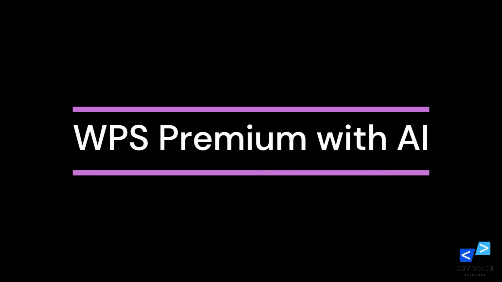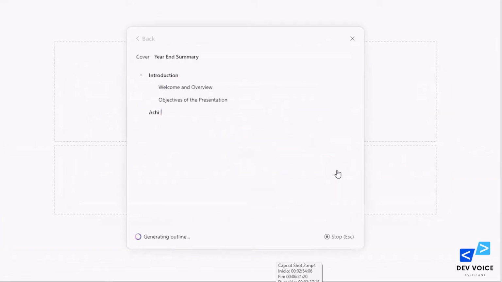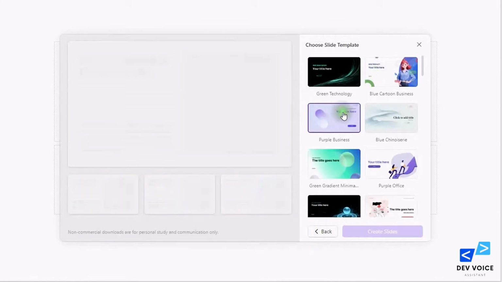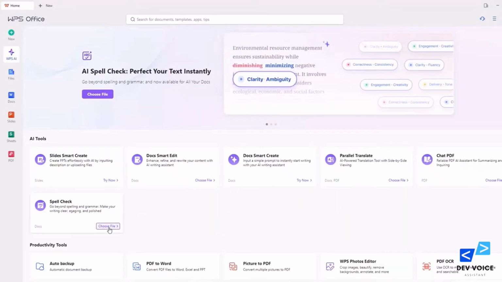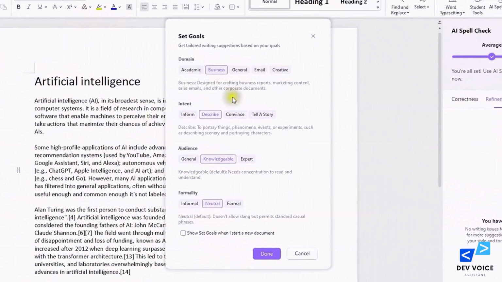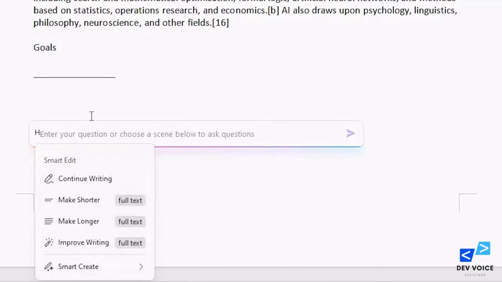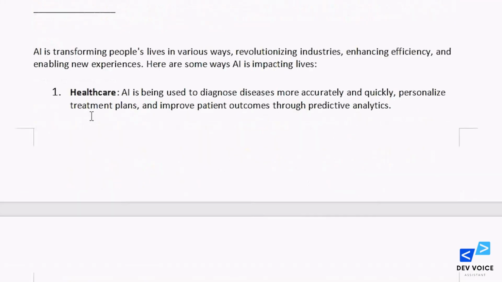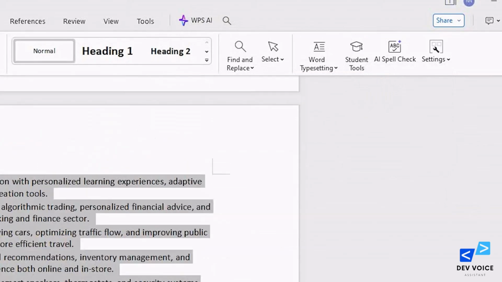Now, if you're looking for even more advanced features, WPS also offers a premium version that comes with AI tools. This is especially useful for complex tasks, like analyzing large data sets or generating content automatically. With WPS Premium, you unlock advanced features like WPS AI, which can help you solve complex problems efficiently, making your workflow even smoother. So if you need that extra power, it's definitely worth checking out.